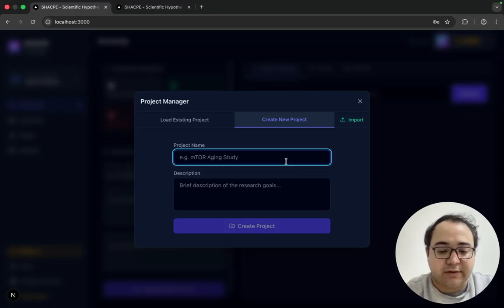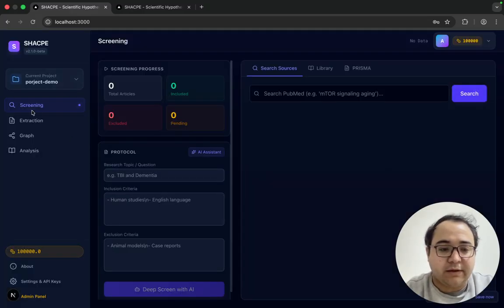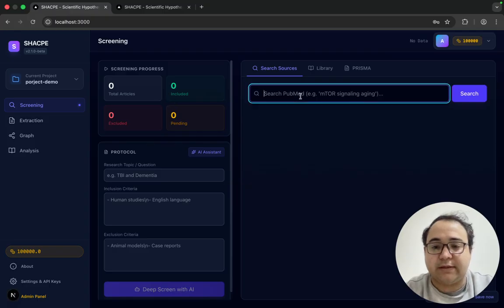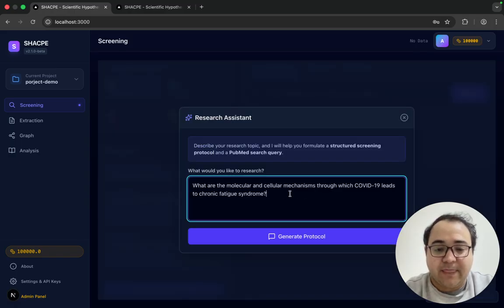Let's start our project demo and create. Now you can start writing your research question manually in the form of a PubMed search query, or you can use our AI assistant to help you do that. And in here, I'm asking my research assistant to make a research protocol about this research question.